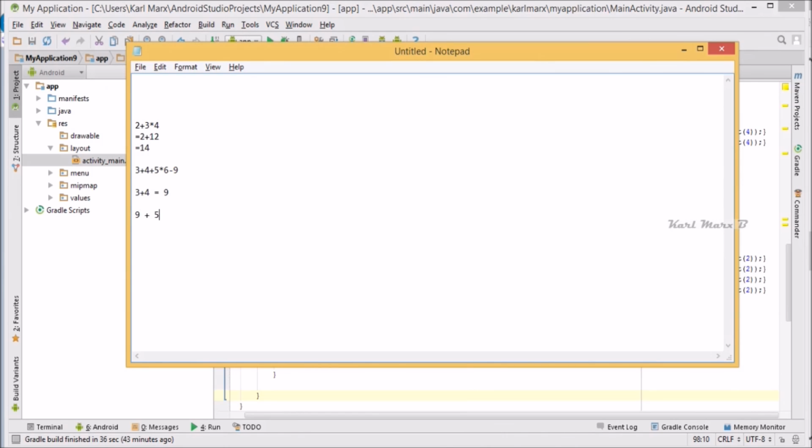Sorry, there should be 7 there. I wrongly entered 9. So if my second operator is multiplication, in this case the second and third digit will get calculated, and if my second operator is minus, the first two digits will get calculated.